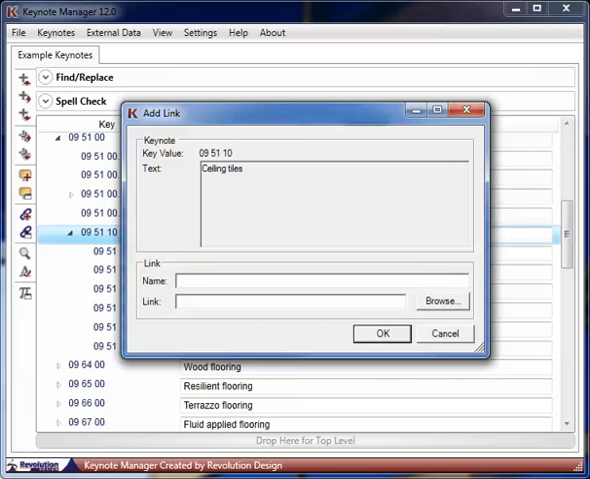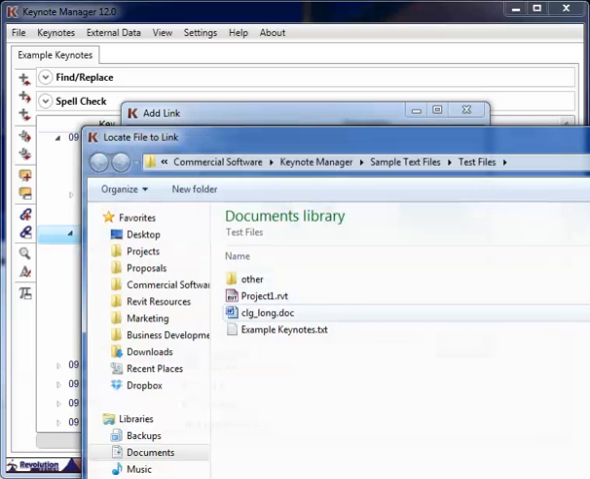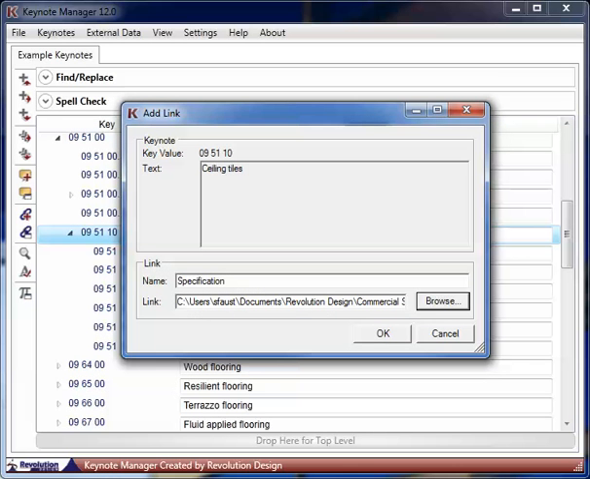Alright, so I'm going to go ahead and start, say maybe we want to link to a specification with this. So let's call this specification so we know what it is. And then link, I'm going to browse to my file. I've just downloaded a sample file. You can see it puts in my path there. I can also manually type my path if I really want to. And I'm going to hit OK.